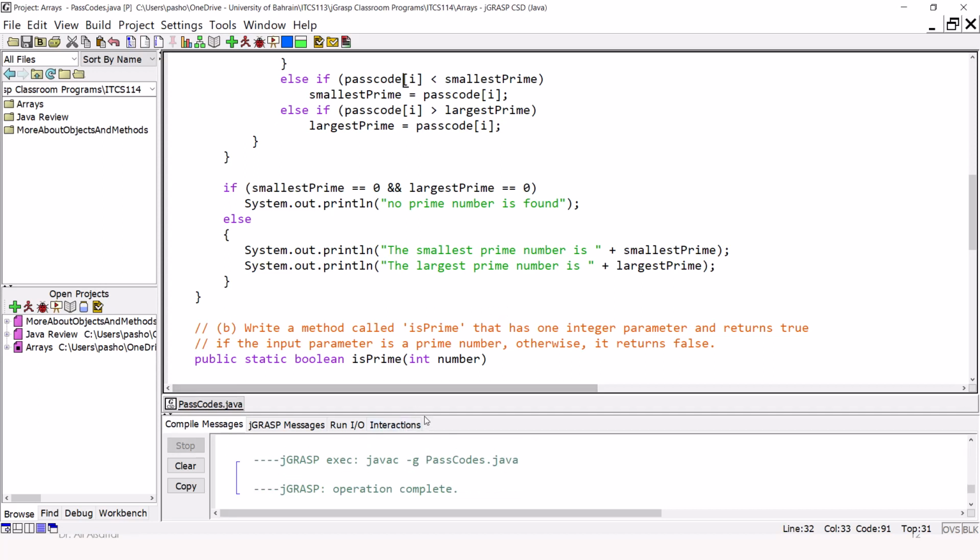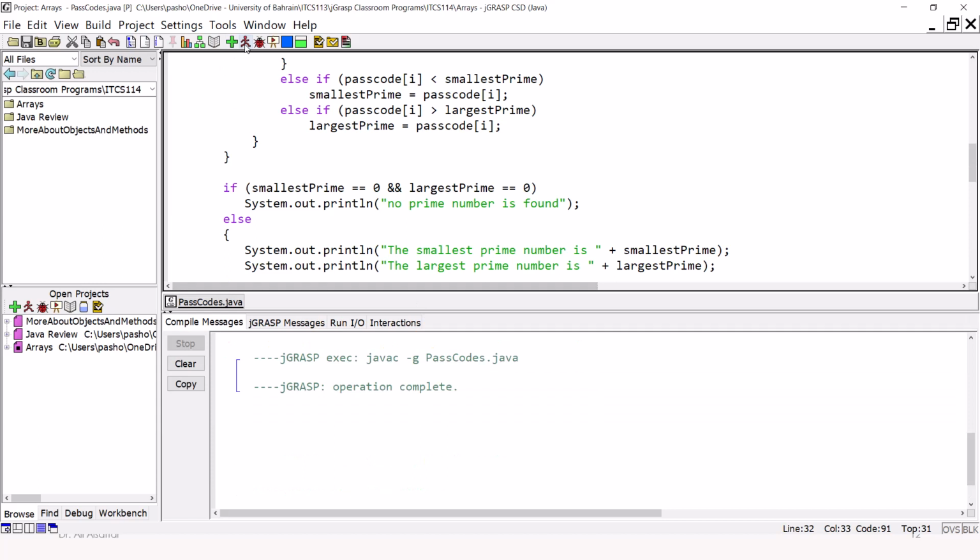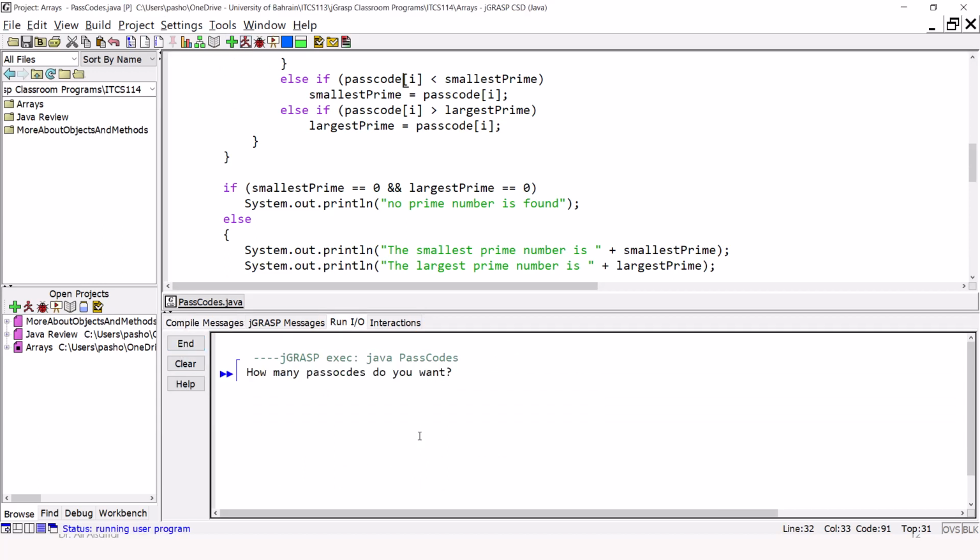Let us run the program and see the result of the program. So now the program is running. It is asking for how many passcodes do you want. Let us try a small number, for example, 10 numbers. And we don't have any prime number generated in the array yet. Let us run the program for larger number. Let's say, for example, 100.